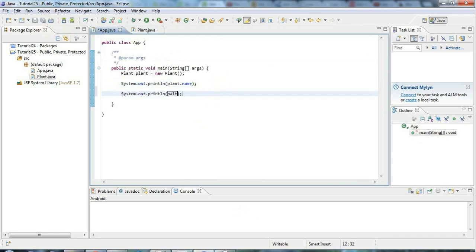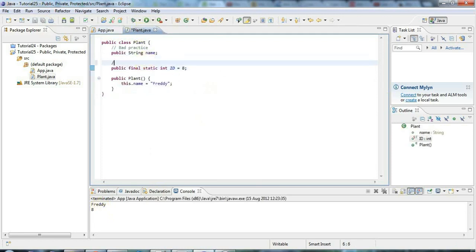You could access that again from anywhere, but I can't change it from anywhere because it's final, and I'll say plant.id. So if I run that, it's just going to output the name and the ID, and this is acceptable practice. There's nothing wrong with declaring public constants like this, as long as it's final, meaning constant. So that's public. It's pretty simple, meaning you can access the variables anywhere.